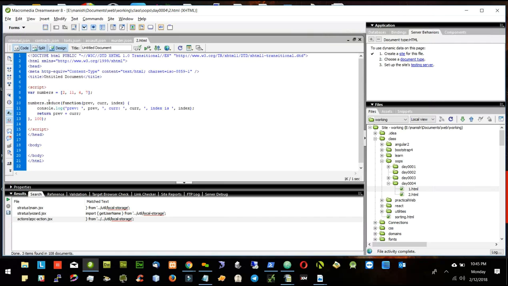So there are two variations of the reduce. Either we pass the previous value here, or we don't pass it and we pass it here. If we pass it here, previous will start with this number, and if we don't pass it, previous will start with this number. So this is how reduce works.